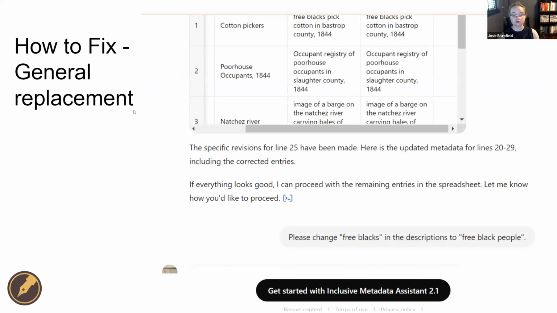So in this one, we're kind of doing a general replacement. There is a phrase that I want it to find and change through this entire set of lines. And so I go, please change blah into blah. And then its job is to go through and find all of the instances of the phrase that it needs to change and change it. Sometimes it gets this first try, sometimes you need to go back and say, hey, this thing over here, you forgot about that. Go put it back in, please. So that's one method of fixing problems in spreadsheets.